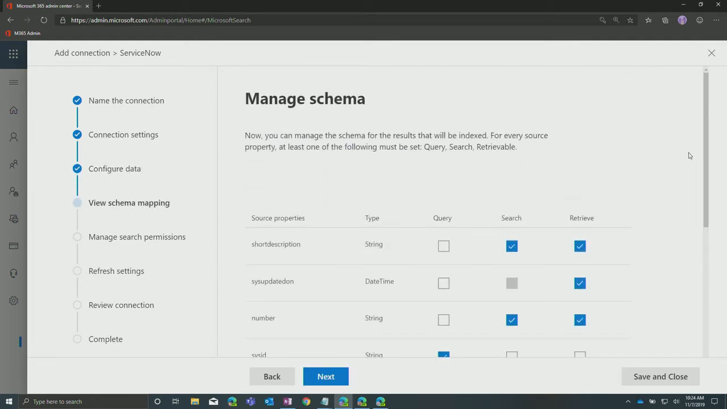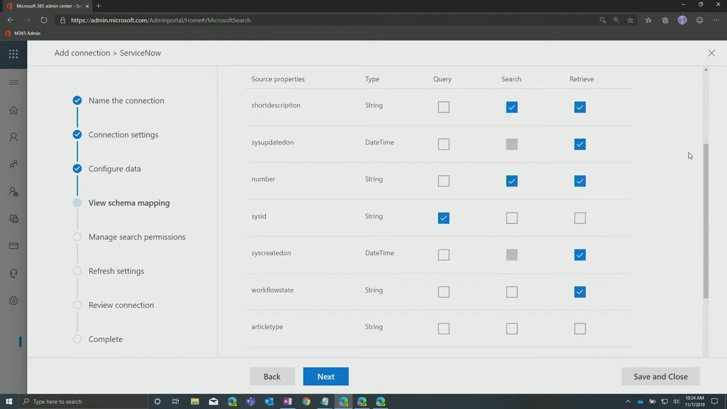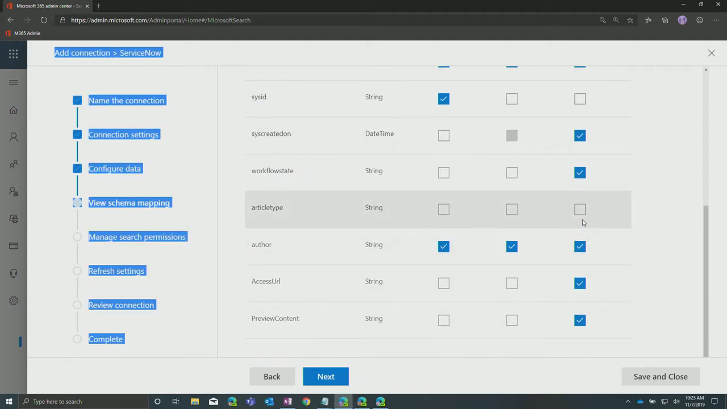On the next screen, you'll see the list of source properties that we have selected, and then we can specify the different search attributes, whether we want something queryable, searchable, or retrievable. Queryable is something that, for example, in number, I want my users to be able to say number: the KB article number. So I would need to make that a queryable property. Searchable property just means that we're trying to do a match in that property. And for retrievable properties, you would need to make a property retrievable if you want it to show up on the result type. So the rest looks good to me. So I'm going to hit Next.